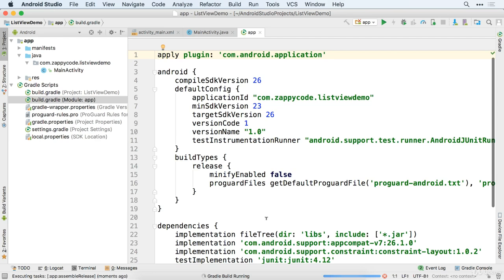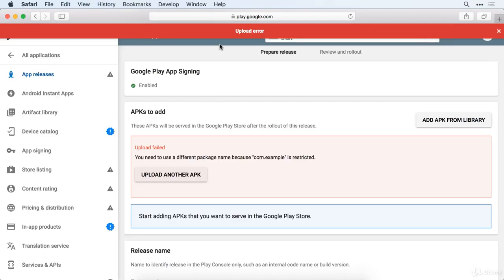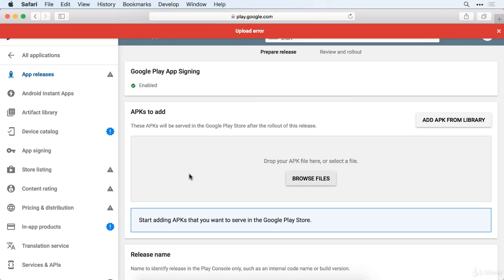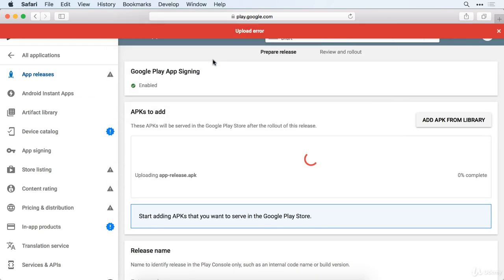Okay, so we'll give Android Studio a second to finish up here. And there we go. Now, after this unfortunate error, let's go ahead and try this one more time. We'll browse our files, try this new release.apk, and come on, be nice to us, Google Play.